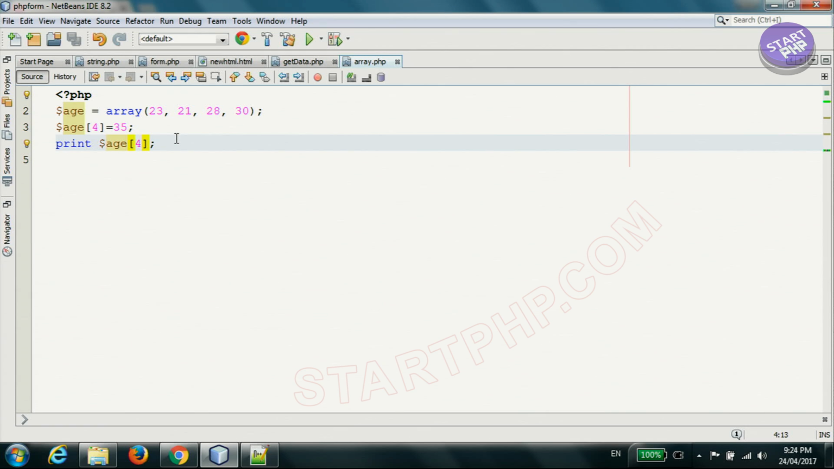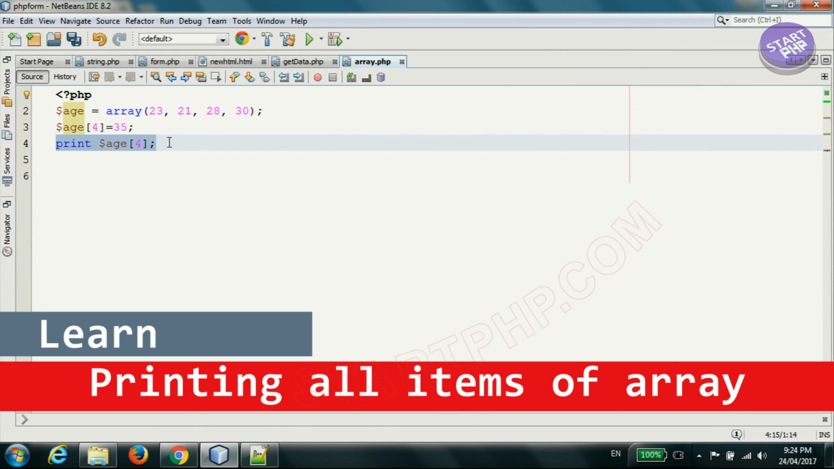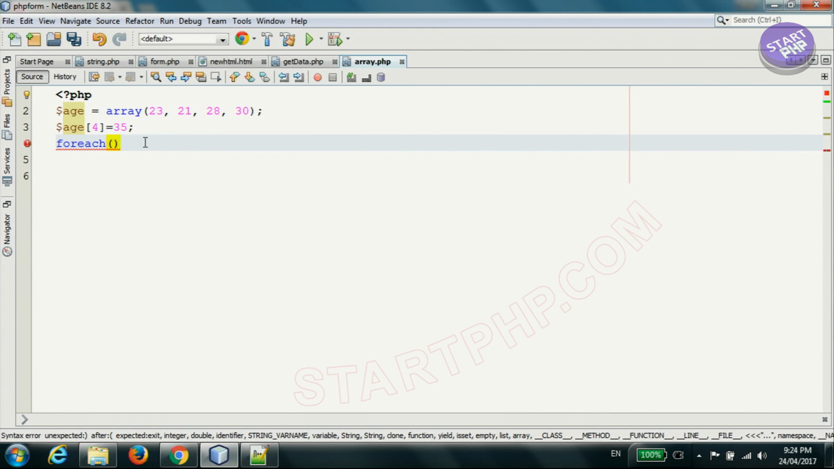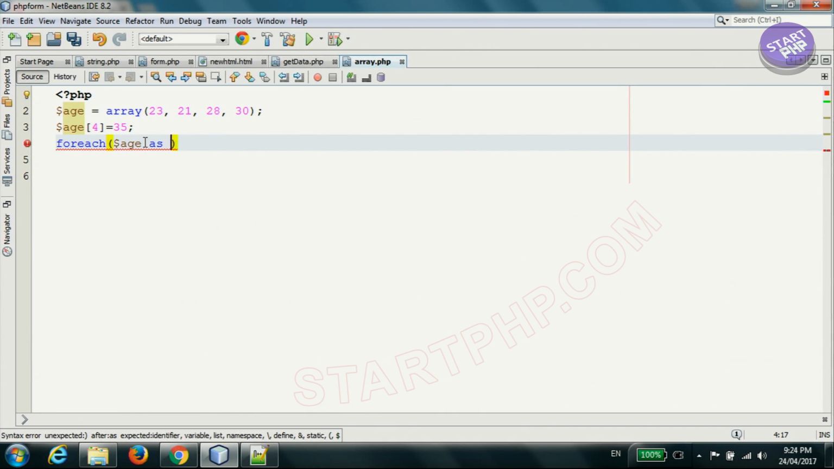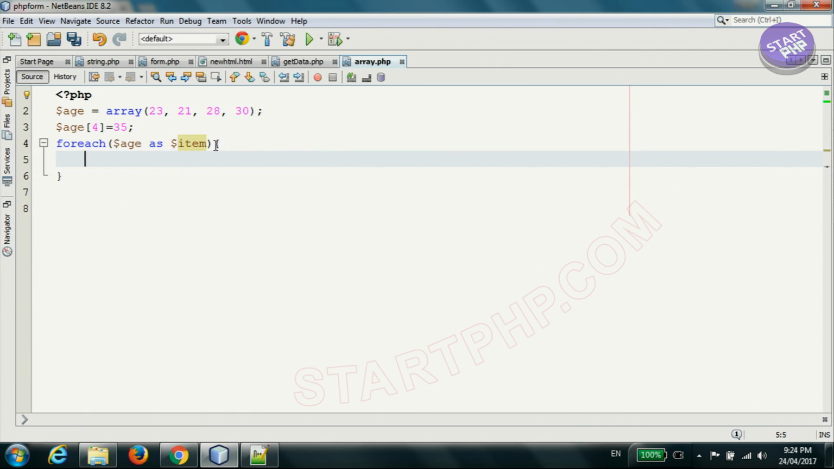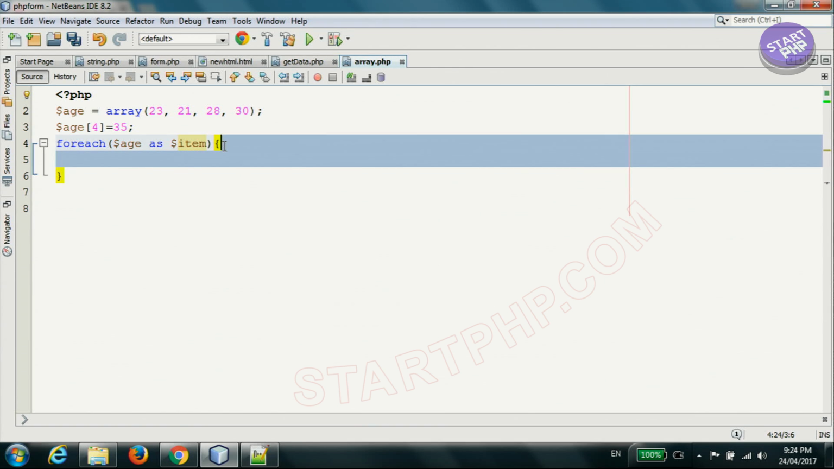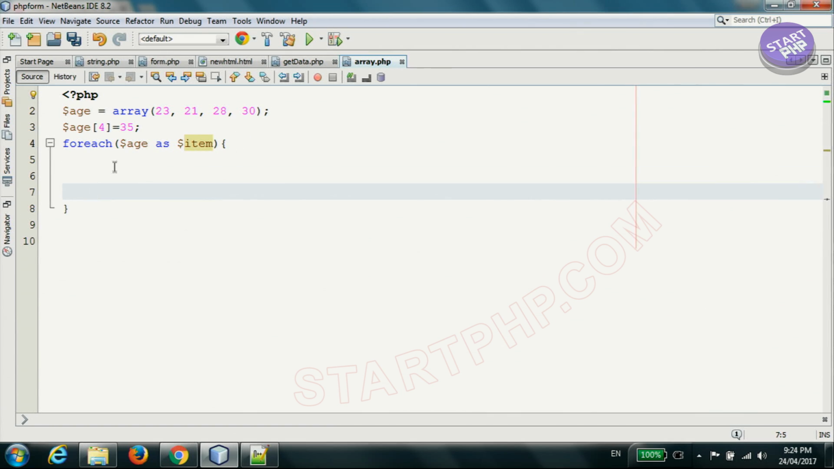This is just printing each item one by one. So here, if you want to print all array elements, one way is the foreach. So we use foreach. The foreach has the array name, age, and we say as item. So this is opening and this is closing, as if we have some code here. For beautification, we just go down and we put our code here.